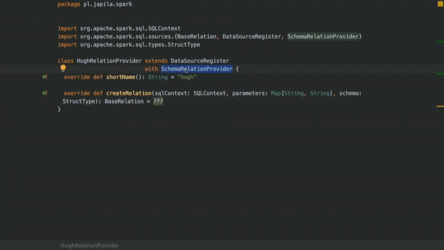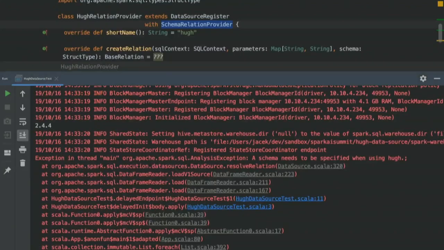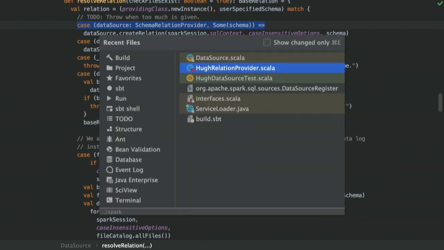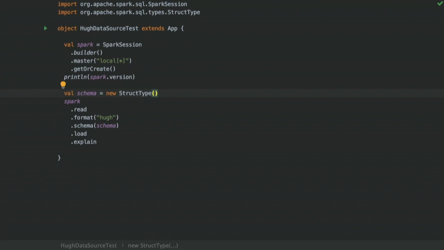Schema relation provider. And the exception was because as you click it again, you see schema relation provider with none. None means user-specified schema. And then we see AnalysisException. That's it. We thought we are going to be here. No, it was not the case. Now it will. Because now we specified schema, that's why it's some. Let's see. Test.